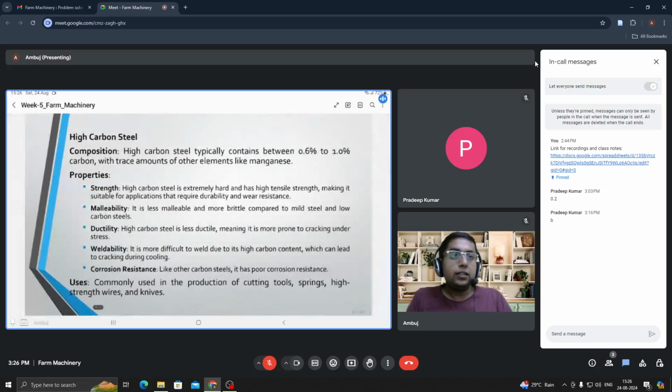Then high carbon steel. Low carbon steel, I told you, is also known as mild steel. High carbon steel has a carbon percentage between 0.6% and 1%. Then trace amounts of other elements would be there: manganese, zirconium, cadmium. These would all be present.